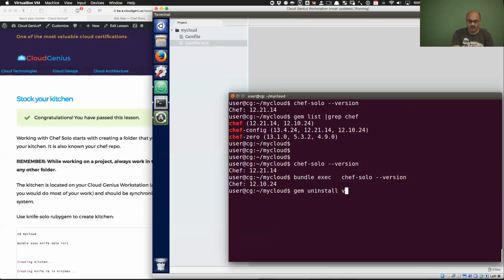chef version that I have, which is, I want to uninstall number 1. And what happens in that case? I am going to mess up my bundle. So if I uninstall this version, the number 2 version, then I am messing up my bundle that I have in my gem file specification.